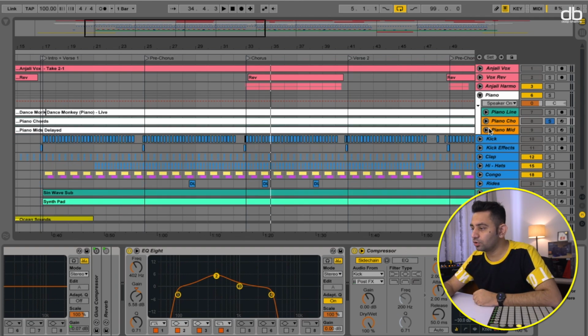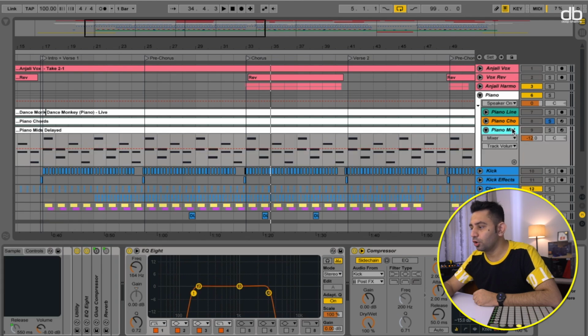Apart from these piano chords, I also added some mid chords. So those were the low chords. I also added some mid chords. And in the mid chords, what I did is I added something like a delayed mid chord. So I played the keys twice, and this is how that sounds.